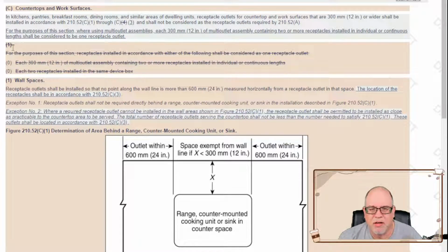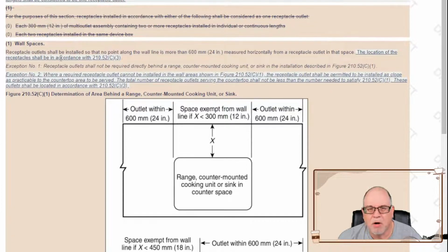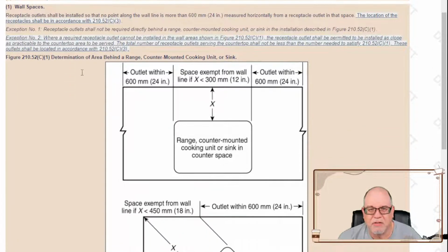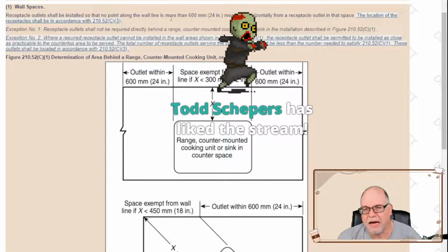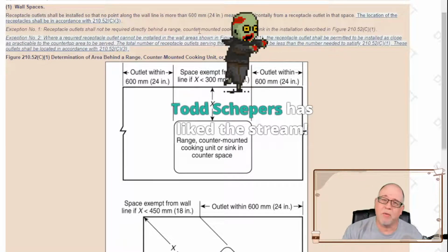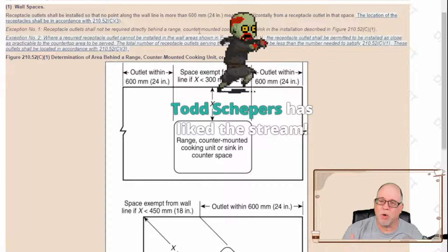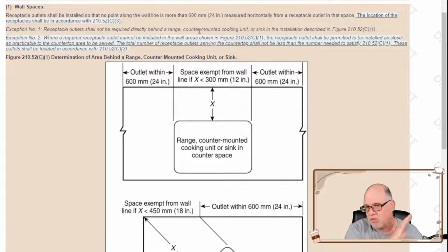All right, so you'll notice that one here has been marked out. So we can ignore that. And then we'll go down and say, okay, so we're talking about the wall space now. Let's see if we can look at some of the language changes here. It says receptacle outlets shall be installed at no point on the wall line. And remember the wall line is, this is a countertop or wall space. That is the counter butts up against the wall. So that's the wall line. We're just putting the counter up against the wall.